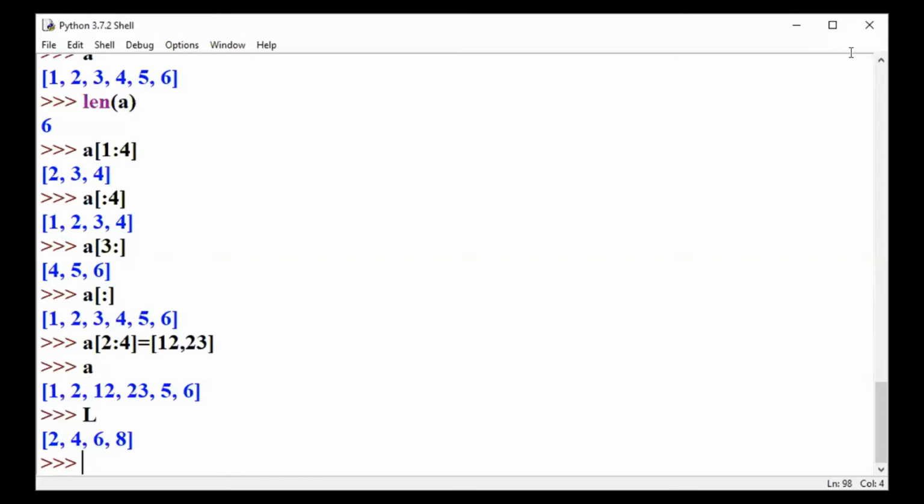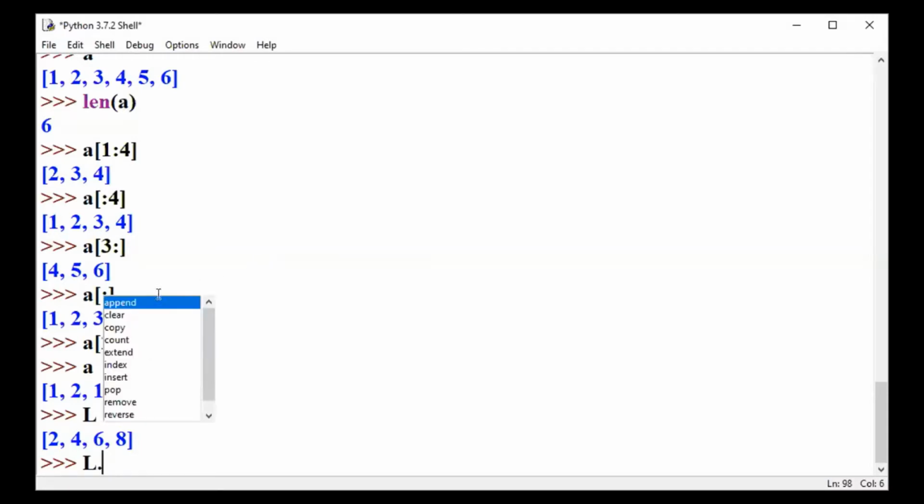We already have A and L as lists. So let us apply the append method to a list. Now if I say L dot, we can see n number of functions: append, clear, copy, count. There are so many methods supported in the list. We can explore that later. For the time being, we will see how append works.